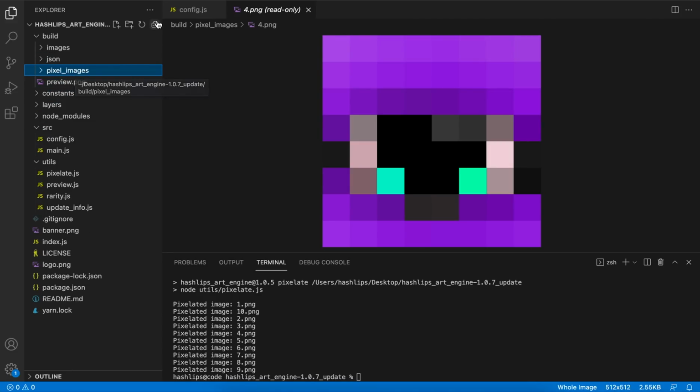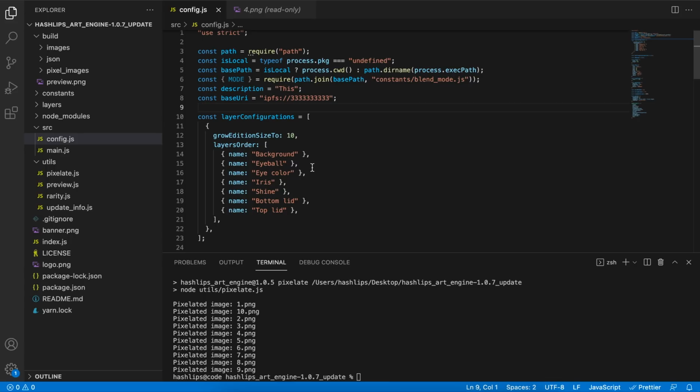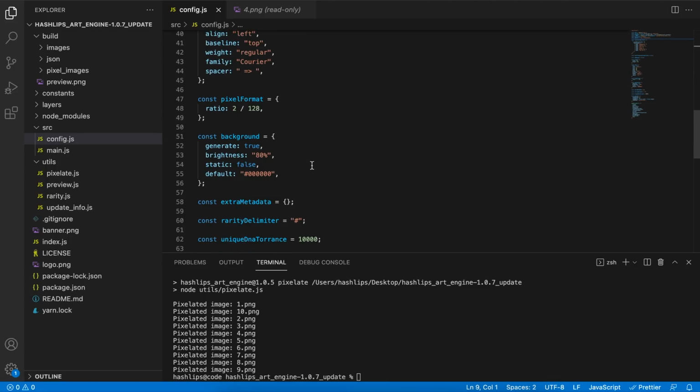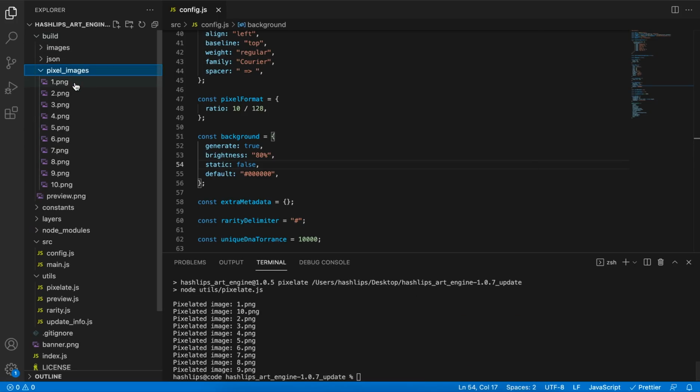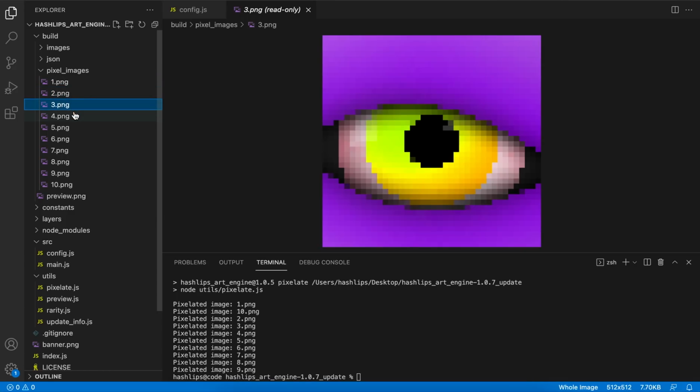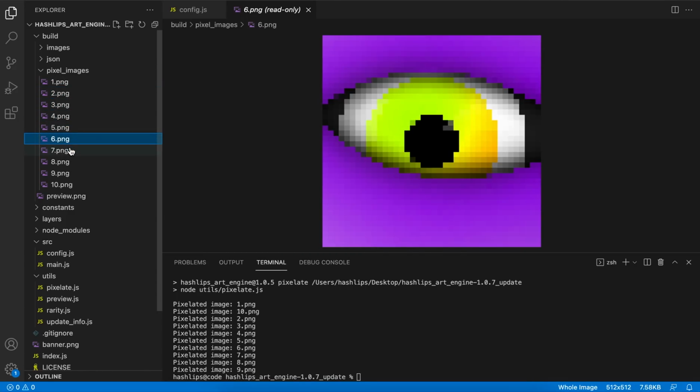If you want to set the size of the pixels, you can go to the config.js, then scroll down to where it says pixel format. The lower this value, the bigger the pixels. So if we had this at 10, we saved it, and in the terminal we ran that command again. By the way, you can press the up arrow to get to the previous command you ran and press enter. You'll see that now the pixels are a lot smaller and you get more detail.